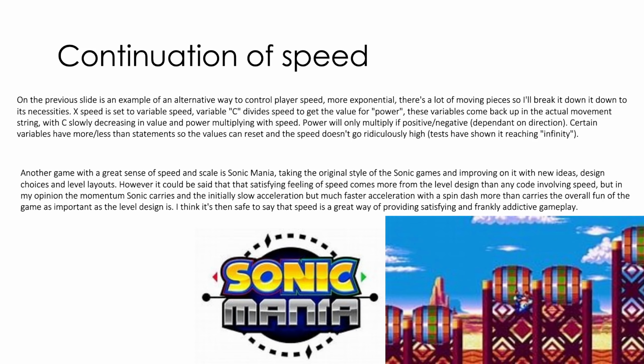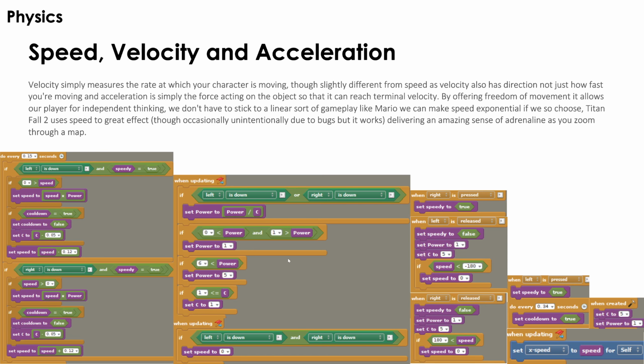However, it can be said that the satisfying feeling of speed comes from the level design more than any code involving speed, but in my opinion, the momentum Sonic carries and the initial acceleration, and much faster acceleration with a spin dash, more than carries the overall fun of the game. As important as the level design is, I think it's safe to say that speed is a great way of providing satisfying and frankly addictive gameplay. This is an amazing example.